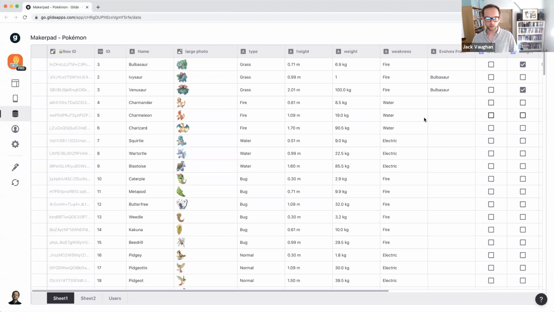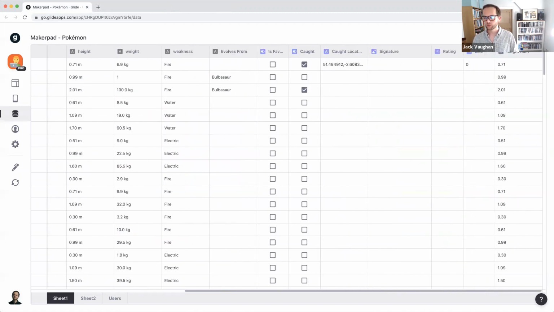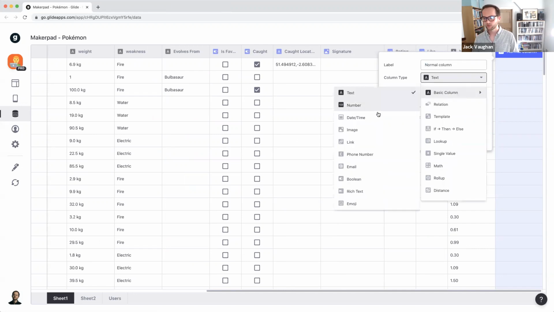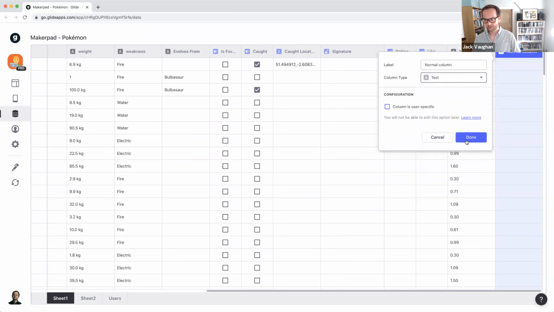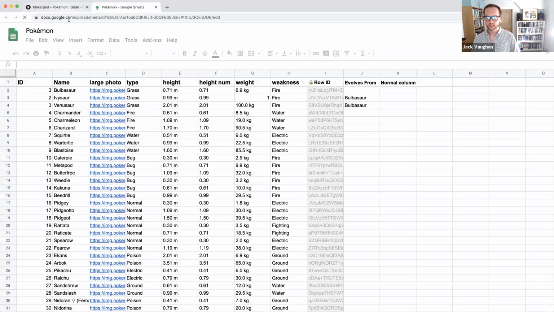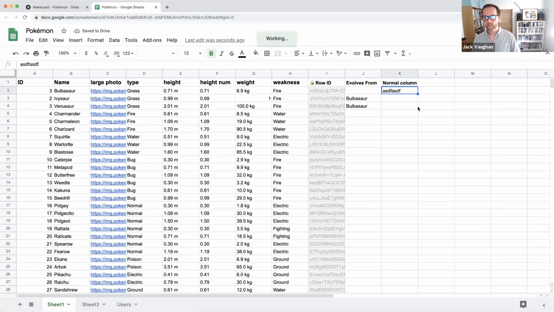Computed columns, right? The difference I want to highlight between columns is this: if we create a new column here and say it's a normal column, just a text column, we could make Glide recognize a number column or a date time column, but we're just going to say text. And we're not going to click column is user specific. If I write something in here and I edit my sheet, we're going to see that the normal column has appeared and that text is there. So normal columns in Glide are the same as your sheet columns, and you can create them from both places, which is cool.